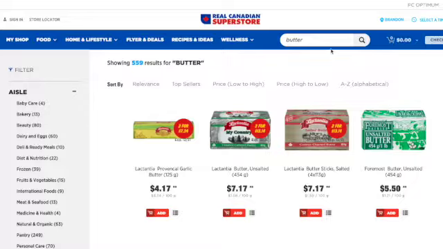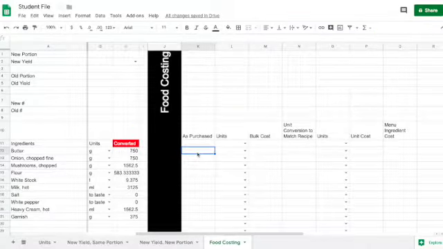Like I'm just going to go to Superstore. I already typed it in. So let's say I want to buy this butter right here. And it doesn't matter. Go to any website wherever you can find prices of things. So 454 grams is $5.50. $5.50 for 454 grams. All right, so I'm going to add that over here. Okay, so that was 454 grams.